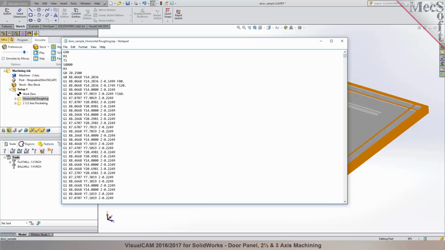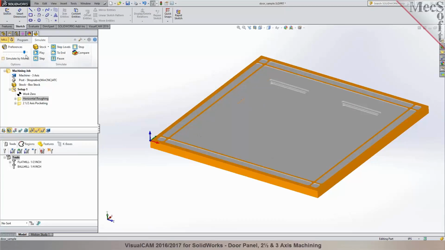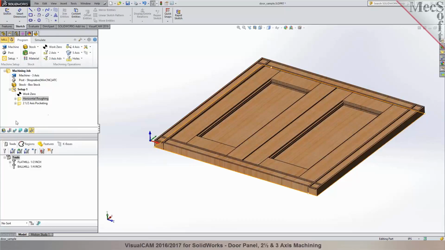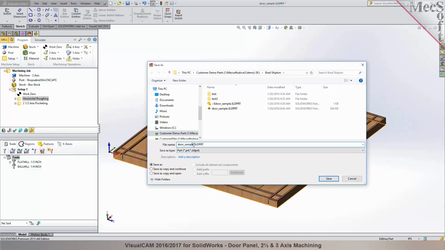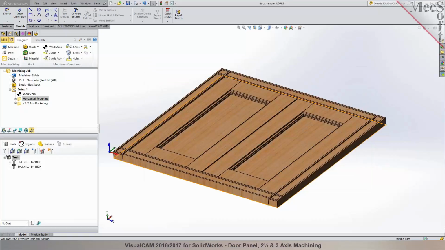And the nice thing about working inside of SolidWorks with our CAM plugin is that saving your part in SolidWorks automatically saves all of the machining information to the SolidWorks part document. Do you have any questions so far? No. Okay, so I'm going to do a save as, and I'll just give it a name here. I'm going to call this door sample revision 1. So all of the work that you put in is now saved into this part.